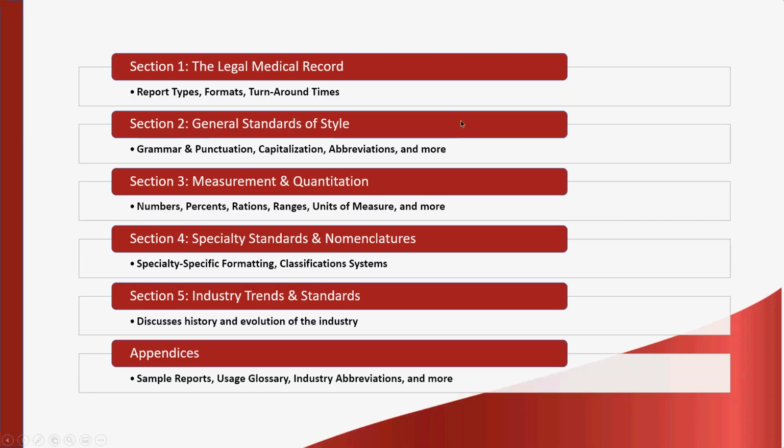Okay, so the book of style is laid out in a number of sections, and then those sections have chapters within them. So just to quickly go over them, and we're going to go over them more thoroughly soon, you've got section 1, that's the legal medical record. So that's going to talk about the different report types, formatting. I know there's some information about headings, and there's an example of a letter in there. It talks about turnaround times.